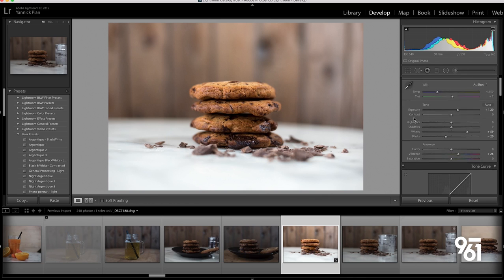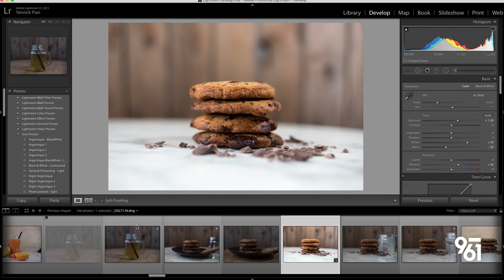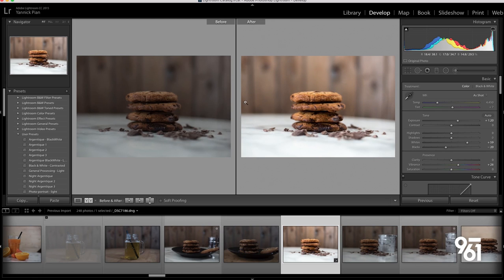Okay, so now we can look at the before and after, and in about 2 minutes we corrected this picture very quickly using our histogram to make sure that we properly exposed it, and that our blacks and whites aren't burnt, if you will.